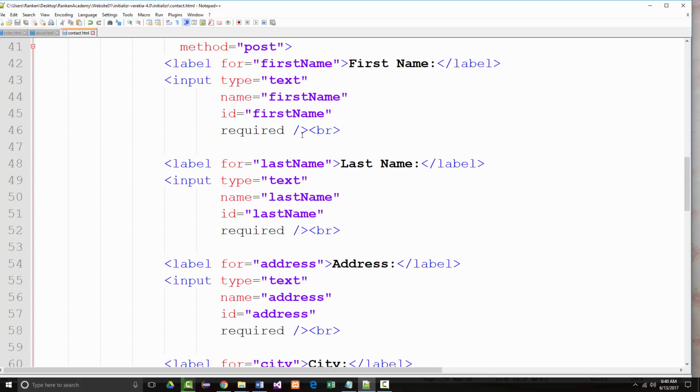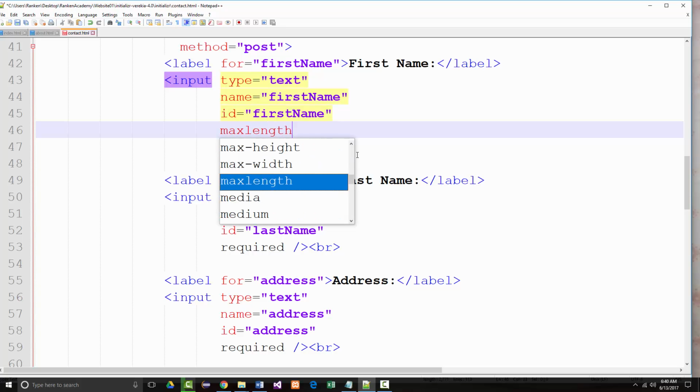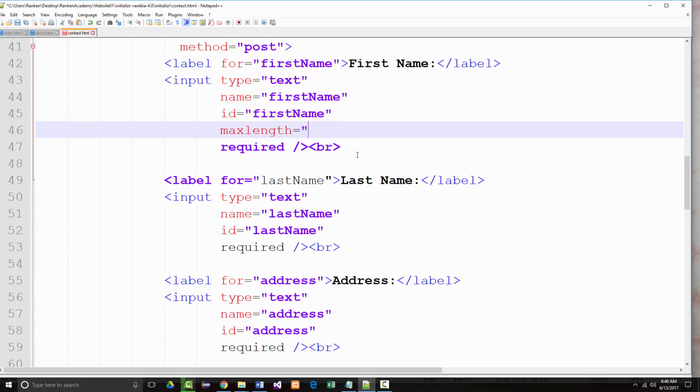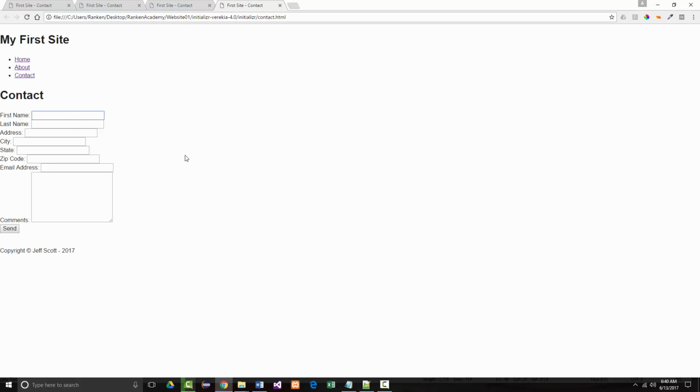So that's the first thing. All right, let's look at each one of these fields. Let's suppose that the biggest first name we'd have would be 25 characters. So I'm going to come in here and say maxlength, I think this is the right name, equal 25. Save that. Now I'm going to start typing in here: 1, 2, 3, 4, 5, 6, 7, 8, 9, 10, 11, 12, 13, 14, 15, 16, 17, 18, 19, 20, 1, 2, 3, 4, 5. Now I can't type anymore.